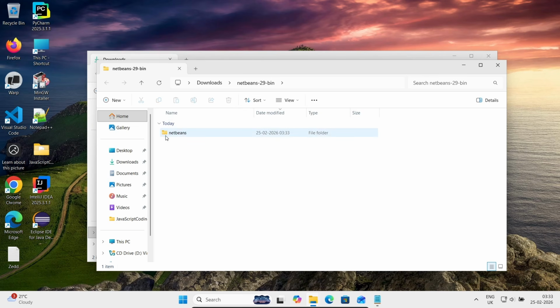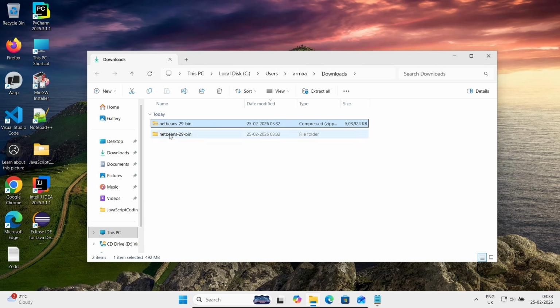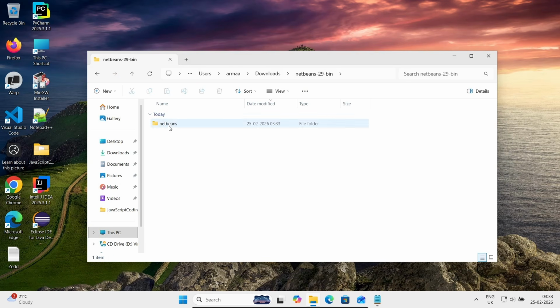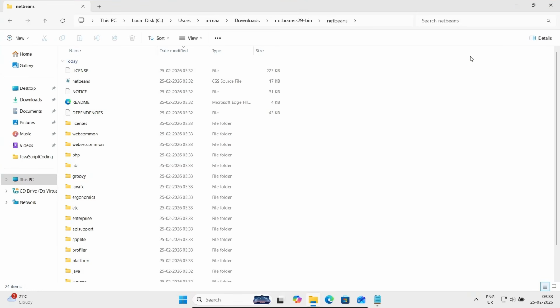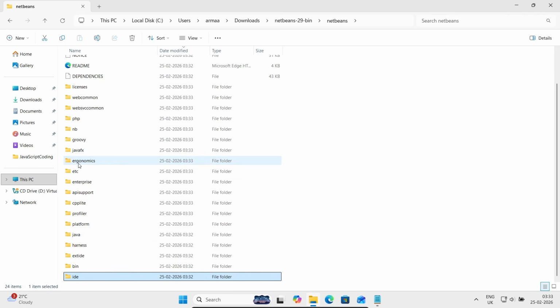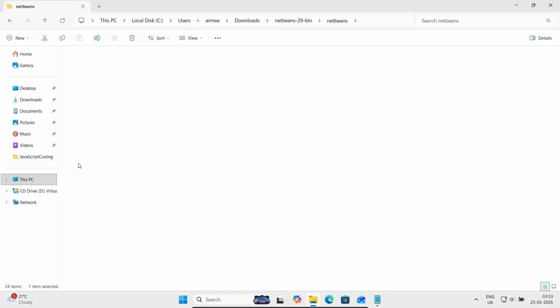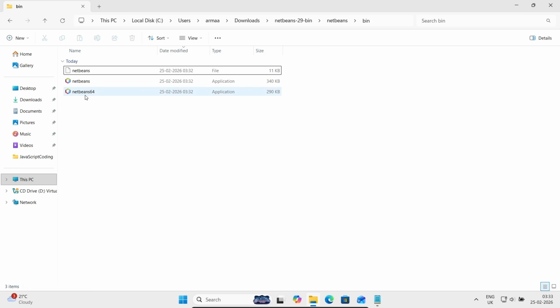Now you can see the file that was extracted. Let's close this, and here is NetBeans 29. Click this, then go inside. You can see all this come up. Then move on to the bin directory. Inside the bin there are three files of NetBeans, and here NetBeans 64.